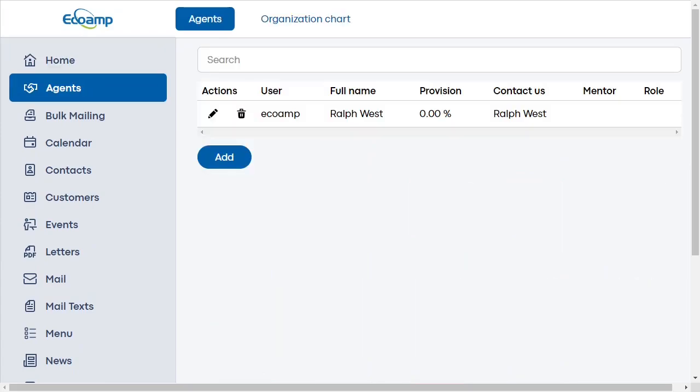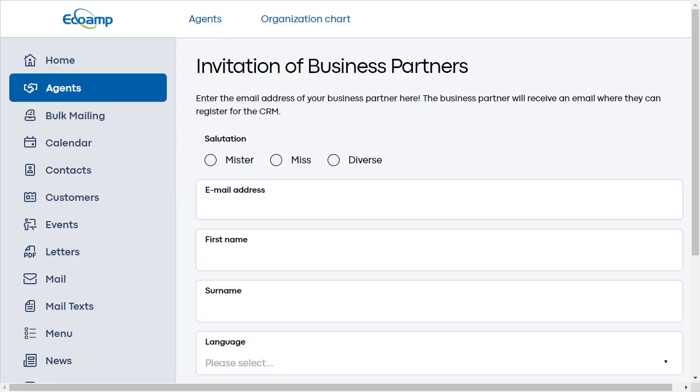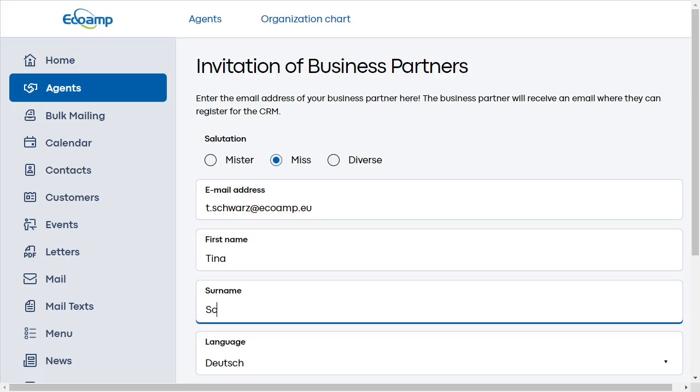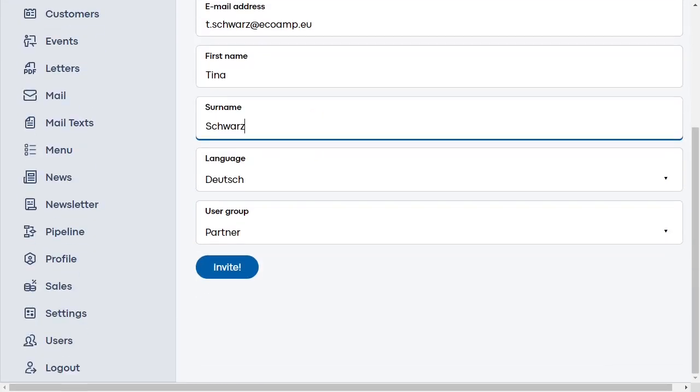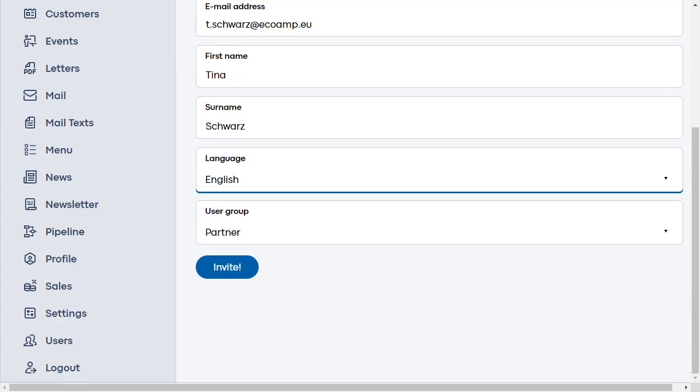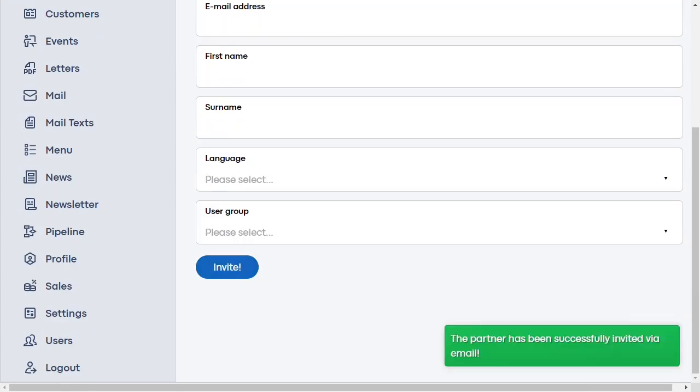Okay, the first thing we will do is invite a new agent. Agents are salespeople or employees who sell products for your company or are involved in customer management. We will invite Tina Schwartz, an employee of EcoAmp. She will receive an invitation email where she can register as an agent for the CRM system. Let's go through the process of adding her to our team.